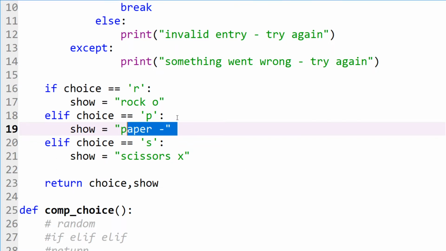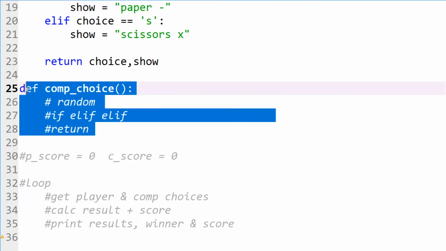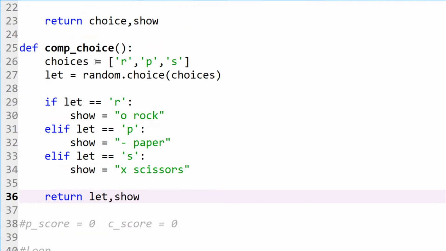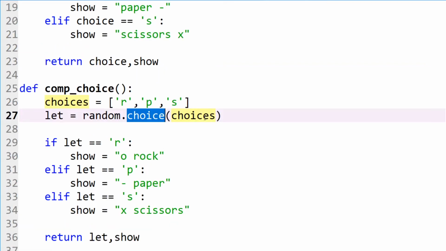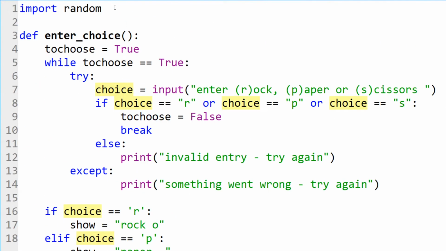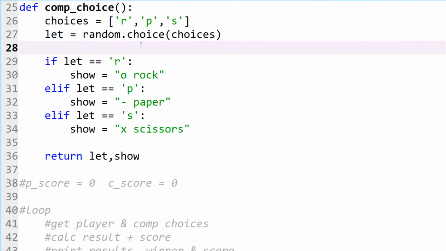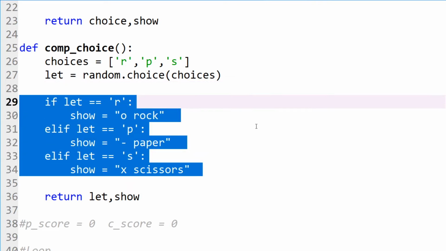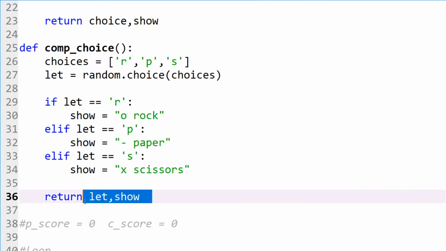Let's move on to the computer choice. So here we had the computer choosing between R, P and S. We've put it in a list because we're going to pass that list to this random.choice function. So at the beginning of the code we imported random, and now we use random.choice to choose a randomly chosen letter, either R, P or S. We do the same if, elif we did for the player, for the computer to get rock, paper or scissors, and also return that with the computer choice.